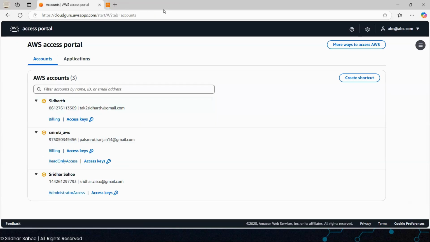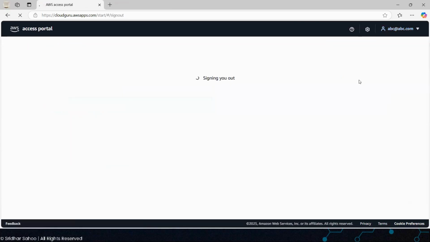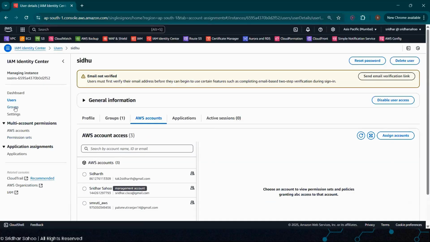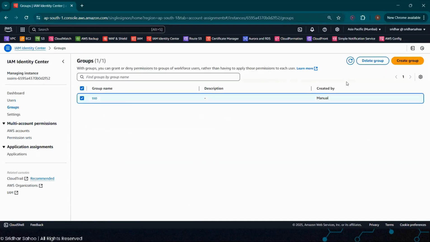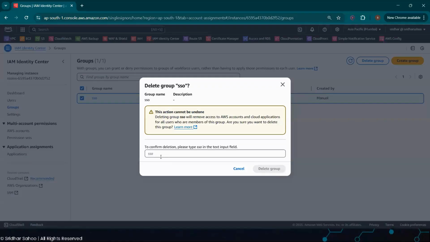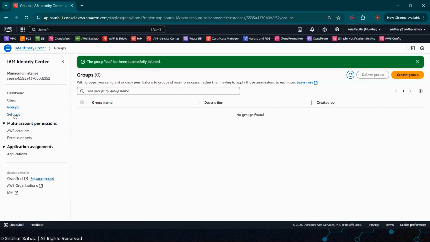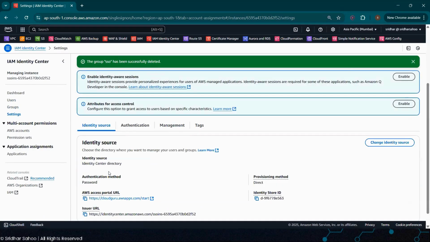So this is all about your Identity Center. And if you want to clean up, what you have to do is just come out. If you want to clean up, you come out first, whatever group you have created, you can delete these groups. SSO. Okay. Now there is nothing to change over here. Okay, it's already set.